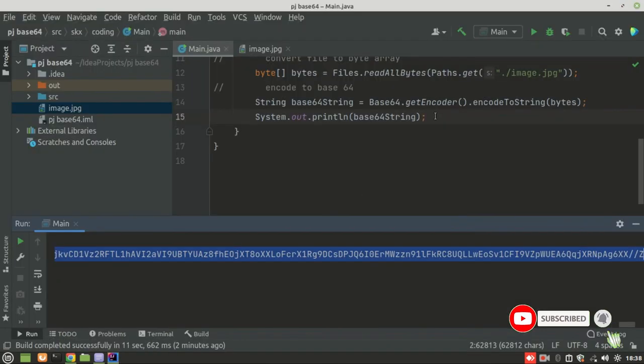Remember that this is not a correct way of encoding files to base64. Why is this not a correct way, and what is the correct way of encoding a file into base64? I will answer these questions in the next video.